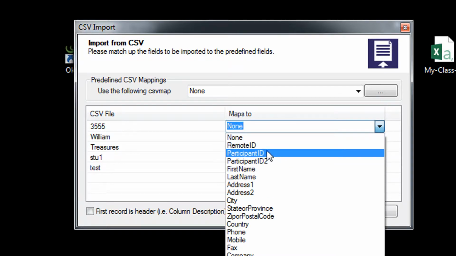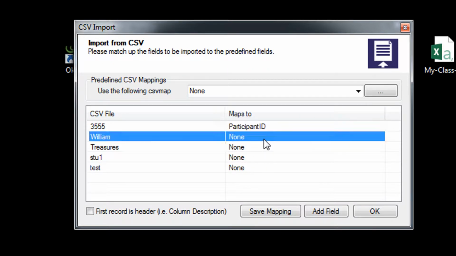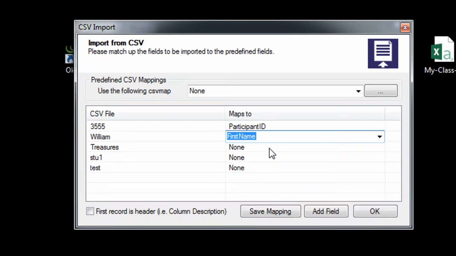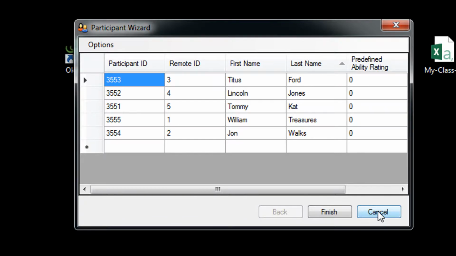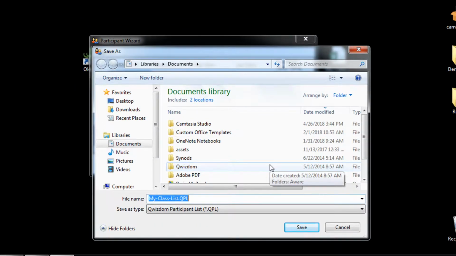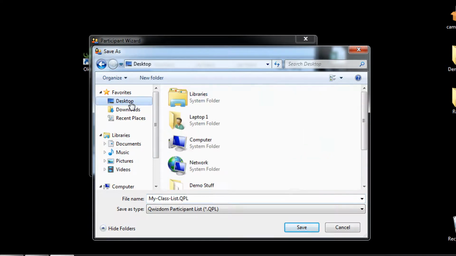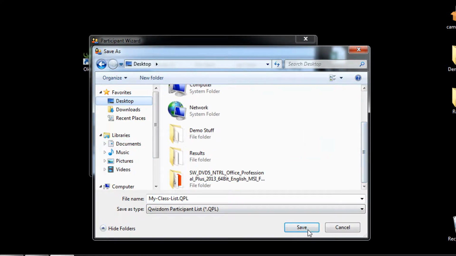Specifically within our software, all you really need is name and participant ID. Participant ID is used for login, so we do need to have a number there for that. And the other fields don't really matter, so I'm just going to ignore them and click OK. And it's going to build my class roster, and if I wanted to, I could go in and edit or modify these details directly within that form, but most likely the way I want them already, so I'm going to click Finish, and it's going to save a Qwizdom participant list called QPL, and I'm just going to put that back in this case on my desktop.